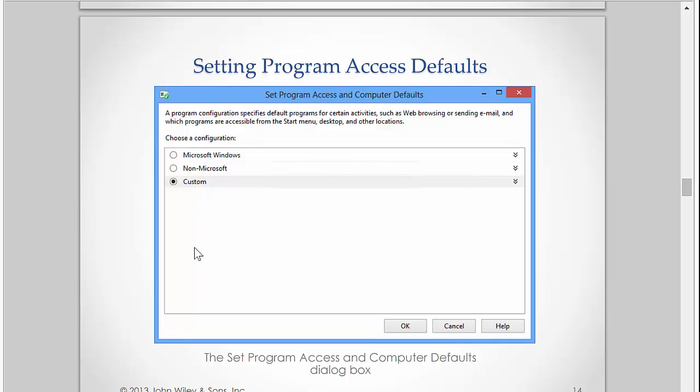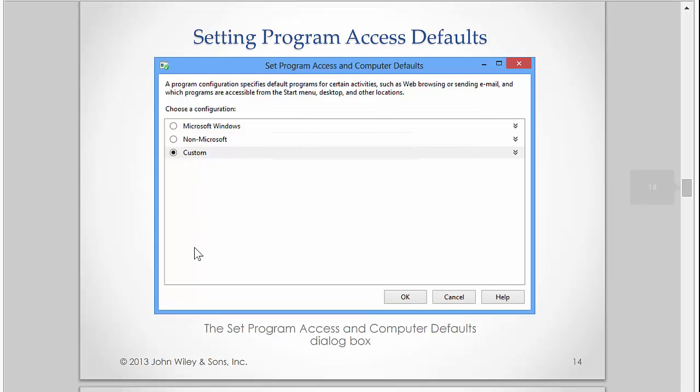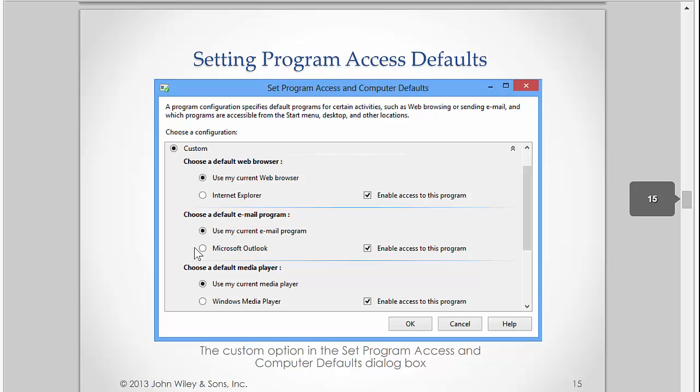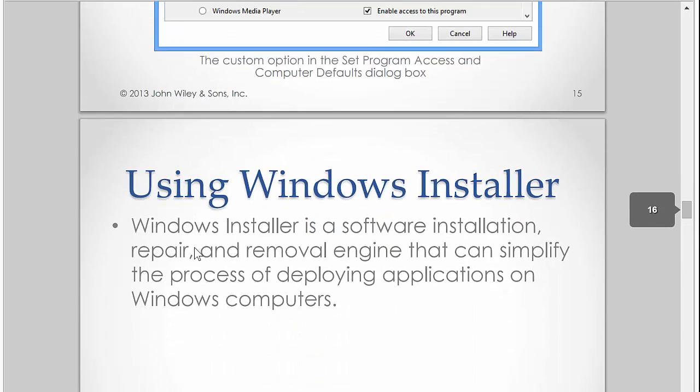So, we can do Windows, we can do non-Microsoft things, we can customize it. So access defaults, use my current browser. So, if I have other browsers, use Internet Explorer. Default email. So again, if I install Outlook and have Outlook, I can choose that. What to do with media, etc.